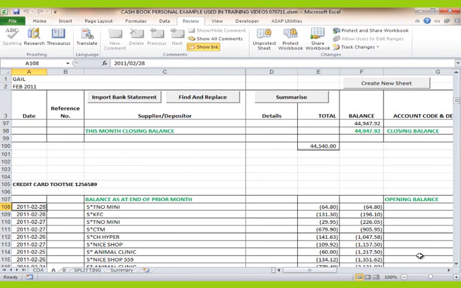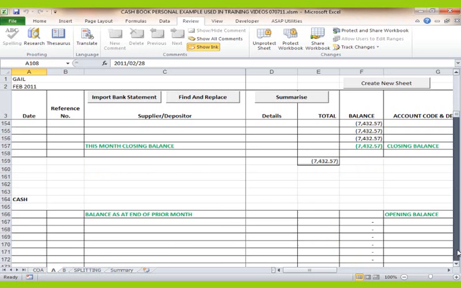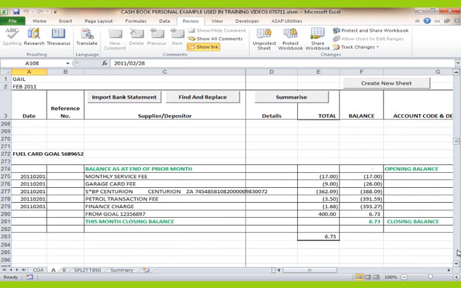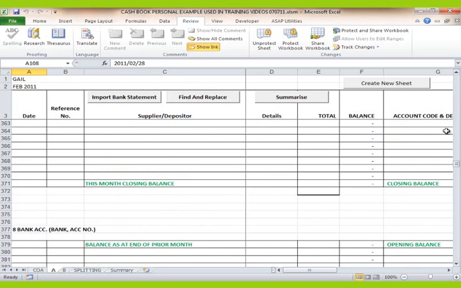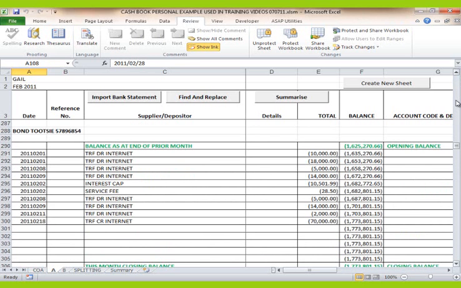Okay, so that's all there is to importing a bank statement. I've imported a couple of others for us so that when we get into the rest of the training, we've got some data in to work with. I'll speak to you again in tutorial 3.